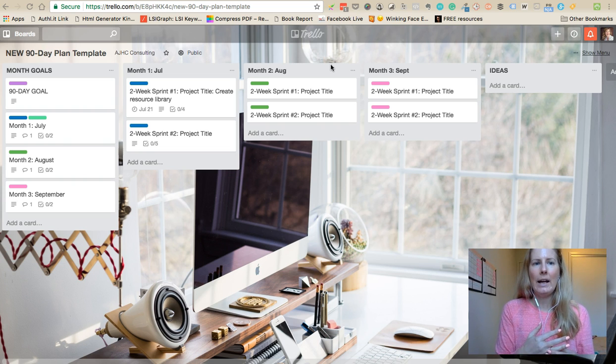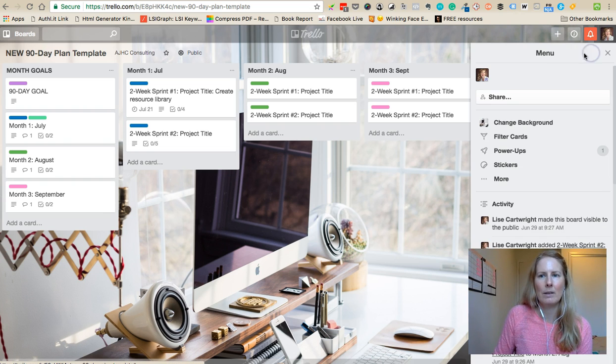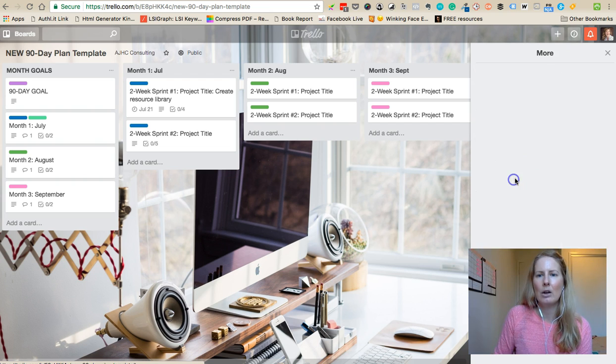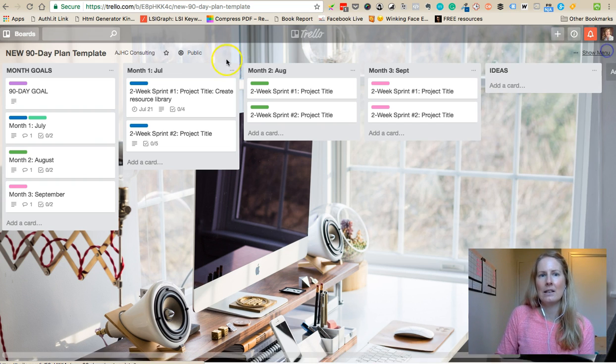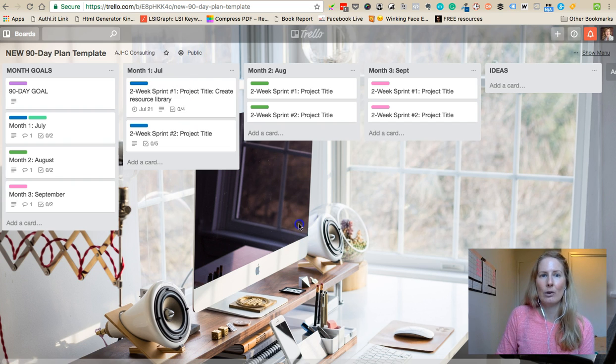Now, hopefully you have been able to figure out how to actually make this your own, but if you haven't, the first thing that I want to show you is that the minute that you land on this page, you want to make sure you come over to this area that says Show Menu, click on More, and then you want to copy the board and save it to your own personal Trello. If you don't do this, then any changes that are made here will be live because this is a public board. So definitely something that you want to do first.